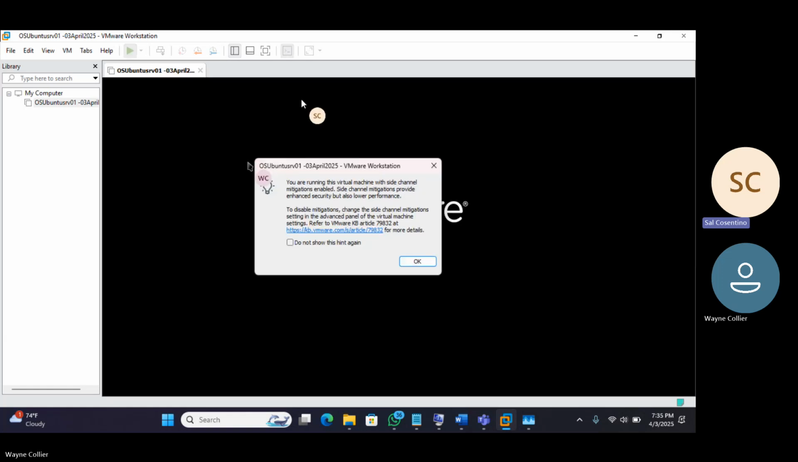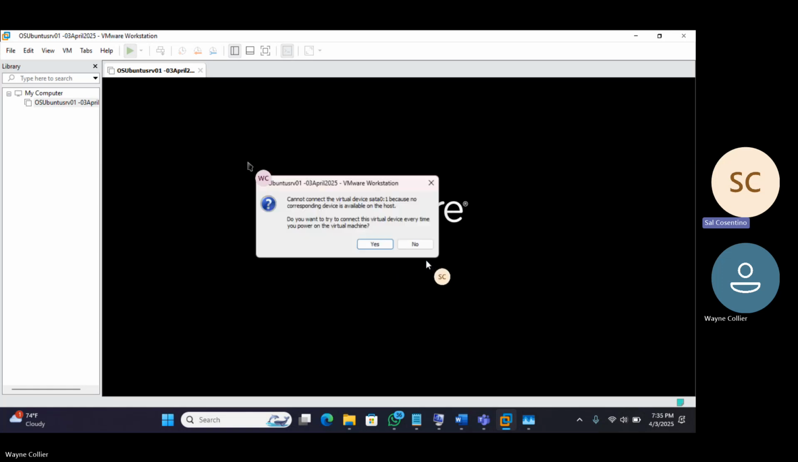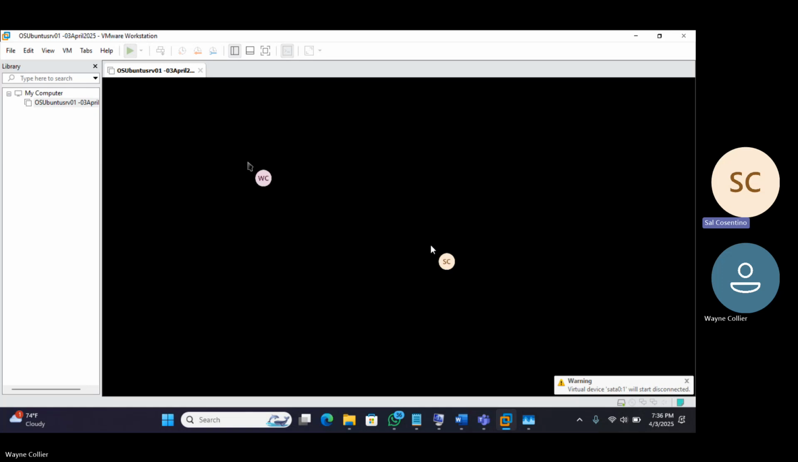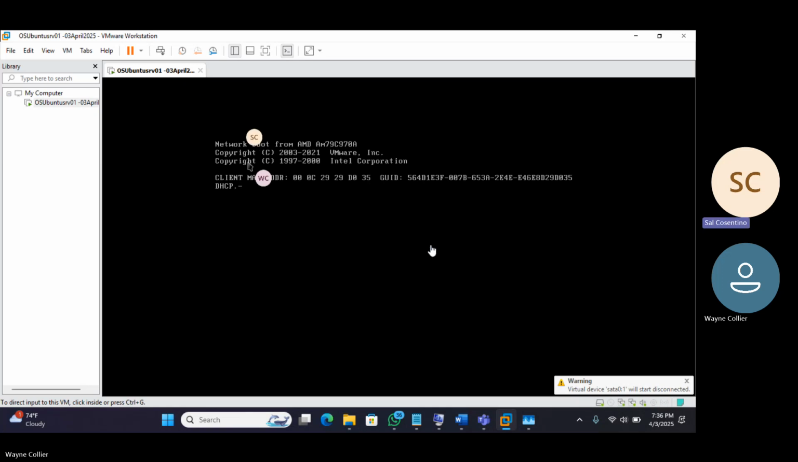Again, it's got no operating system, so it's not going to connect because you don't have a hard drive yet. So I'm just going to click no. And this is PXE. We're not booting from PXE.